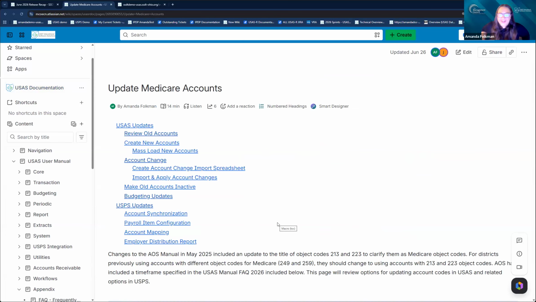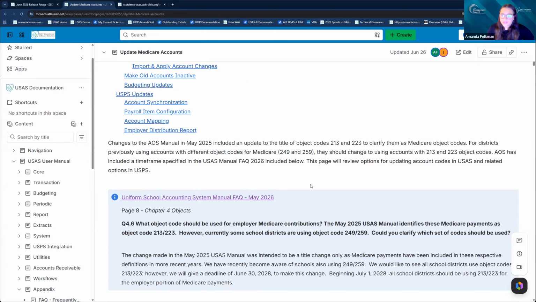So the situation with these codes that are related to Medicare, it's not that they were changed, like there are no new codes here, but they updated the description on the 213 and the 223 object codes, which clarified that they were to be used for Medicare. So when they did this, a lot of districts are now realizing, hey, we've been using 249 and 259. And obviously with benefit accounts, this could be a good number of accounts.